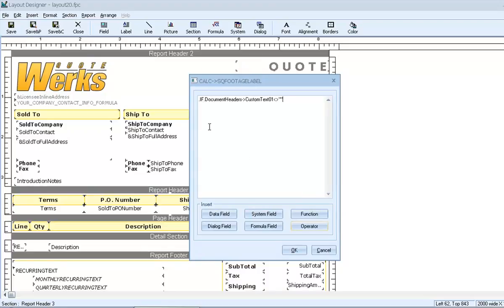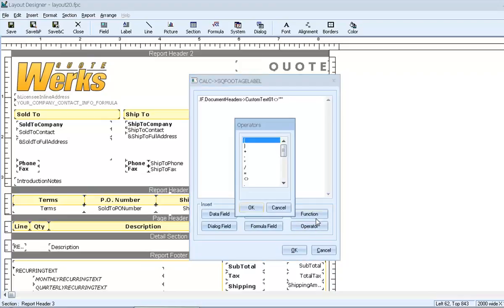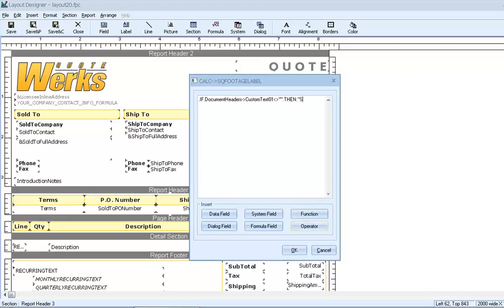So our expression now says, if custom text 01 is not equal to nothing, which can also read if custom text 01 is equal to anything, then display square footage.